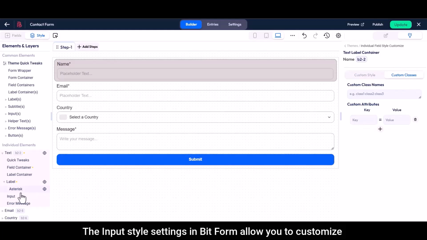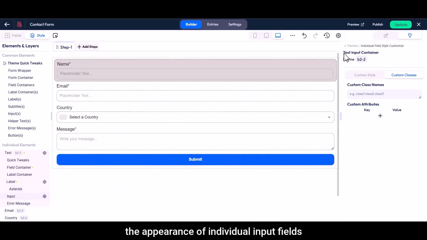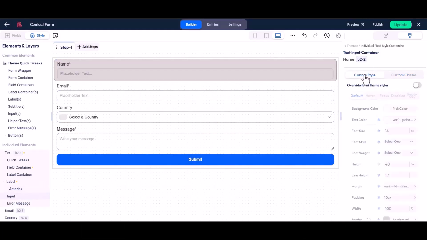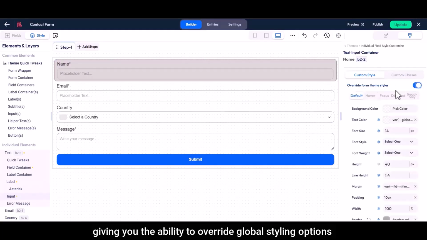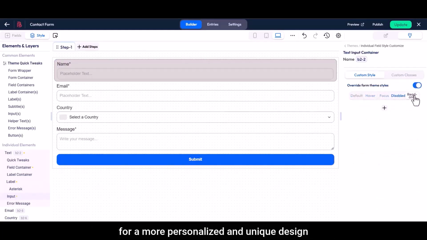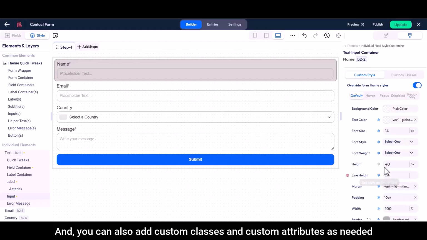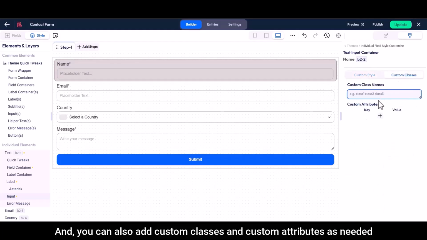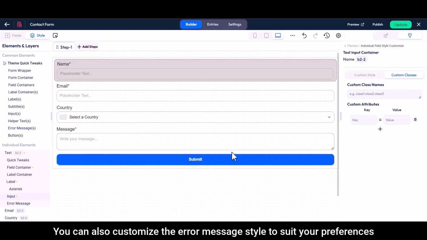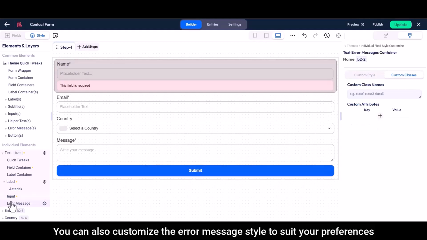The input style settings in BitForm allow you to customize the appearance of individual input fields, giving you the ability to override global styling options for a more personalized and unique design. And you can also add custom classes and custom attributes as needed. You can also customize the error message style to suit your preferences.